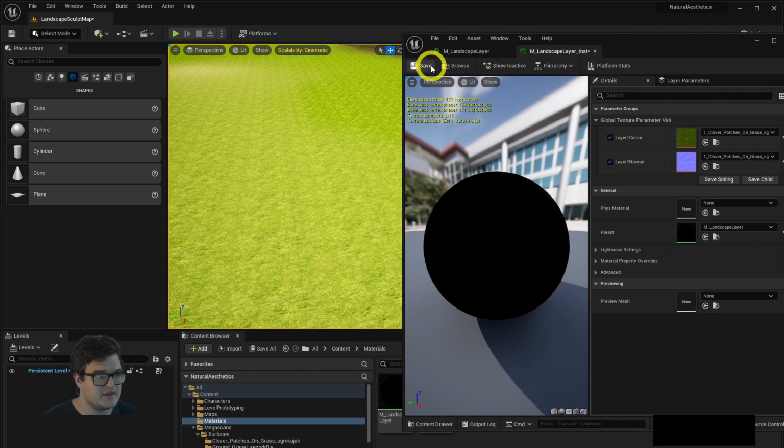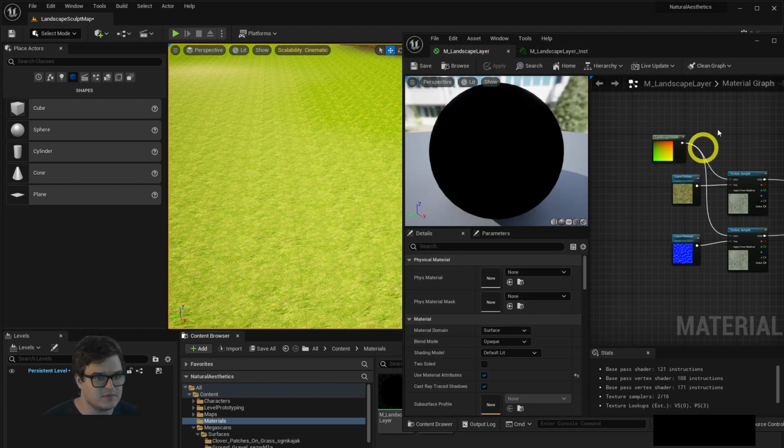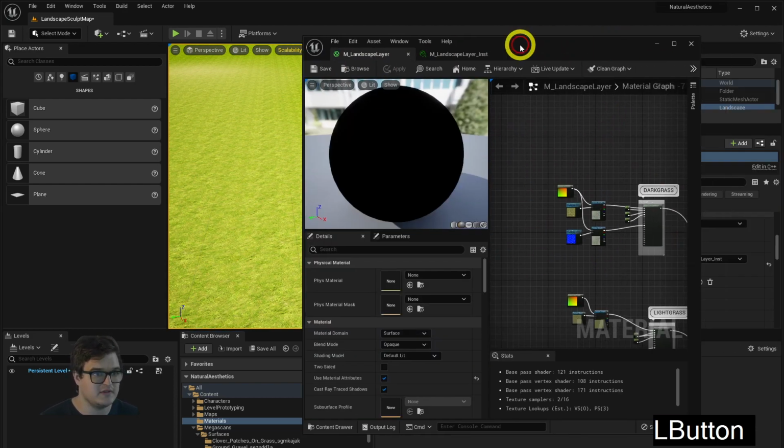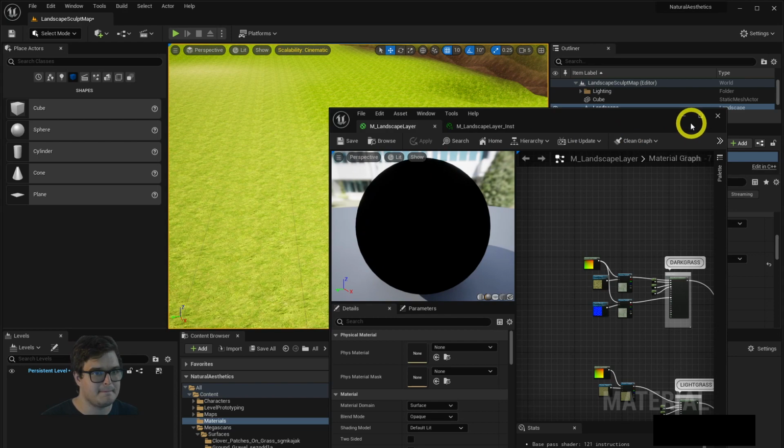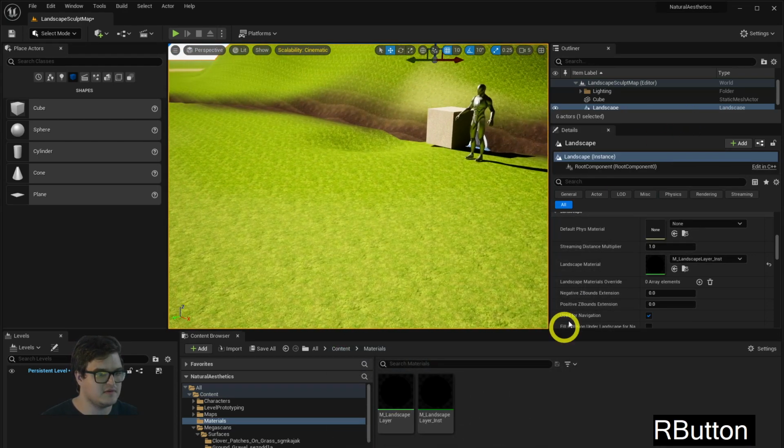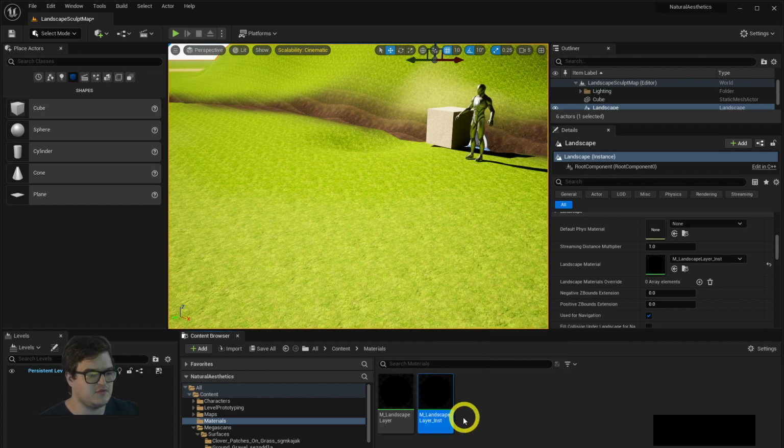I don't have to resave the material. I don't have to rebuild this material. I'm doing nothing in the graph or anything like that. All the differences are saved within this instance. And this is super powerful because you can create another instance.